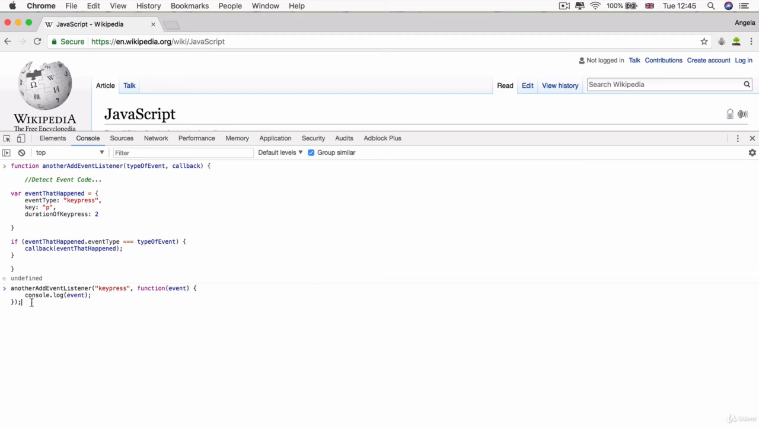So now, if I hit enter, then you can see that when the event gets triggered by, say, a key press on the keyboard, and if the type of event was equal to the type that we were looking for, namely keypress, then we trigger the callback. And the callback can send us that event object, which now gets logged in our console. So you can see this output looks really similar.